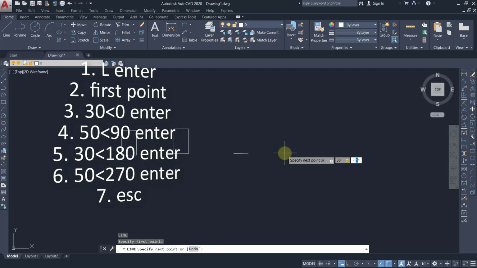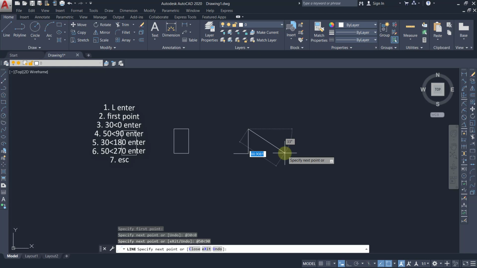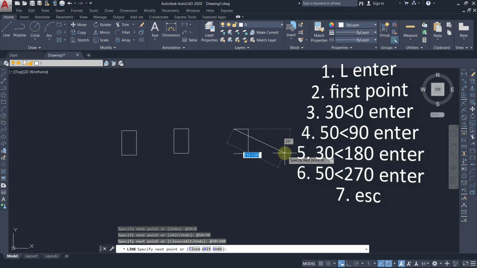Then 50, less than sign, 90, enter. Then 30, less than sign, 180. Then 50, less than sign, 270 and escape. It was the drawing with angle method.